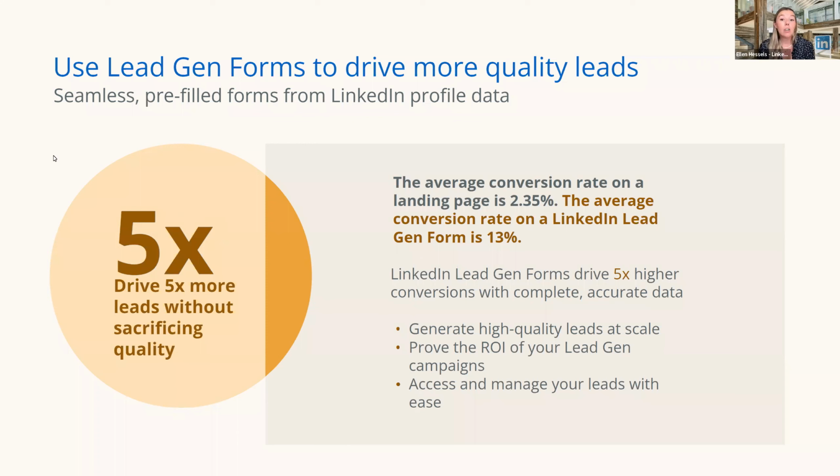This very tailored, simple approach takes no effort and is the best experience that you can offer to a user. And it's very easy as well, because it actually pre-fills forms with member profile data. This all leads to you being able to generate 5 times more leads without sacrificing the quality of the leads, all on the platform.